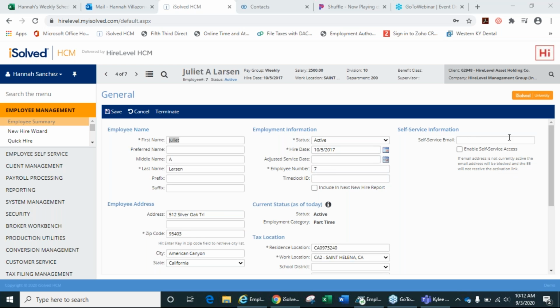If their email is here, it will be gray, and this box will be checked. So in order to reset them, all you have to do is uncheck it, hit save, and what that does is it makes this box editable. So say the person also maybe updated their email address. You can update their email address here or leave it depending on the situation. Check the box again and hit save, and that will resend them a registration link.